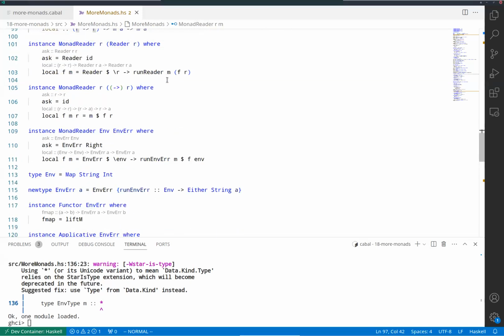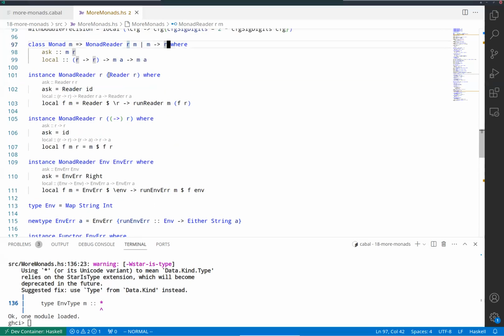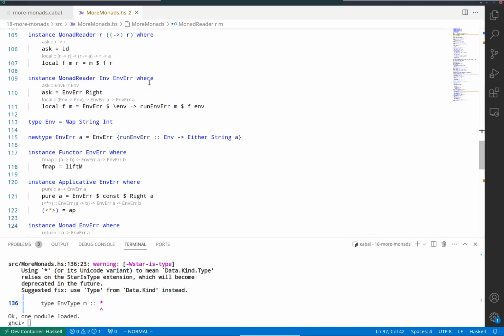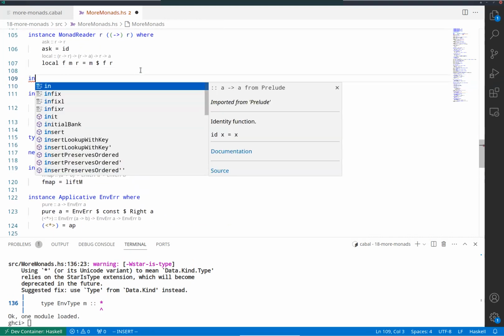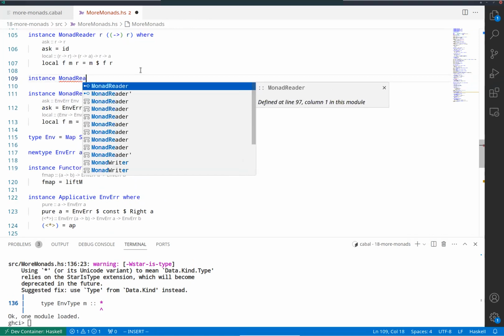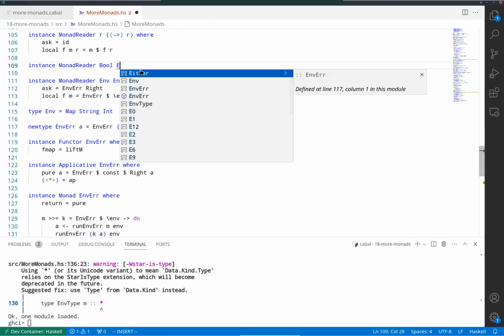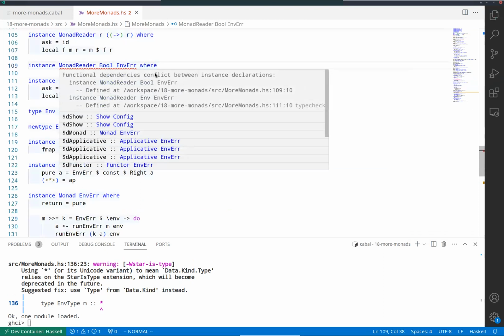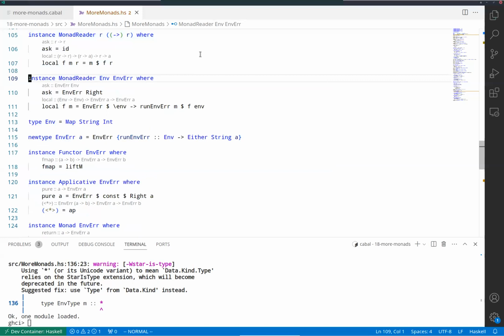GHC also checks that. If we try to write a different instance where the same monad has a different R, then we will get an error. If I now try to do an instance MonadReader, whatever, Bool env r, then I should get an error: functional dependencies conflict between instance declarations. So the compiler makes sure that I really only define one instance. For every given parameter m, there can only be one instance, for a specific R. That's what these functional dependencies do.